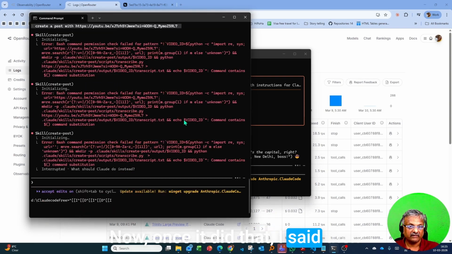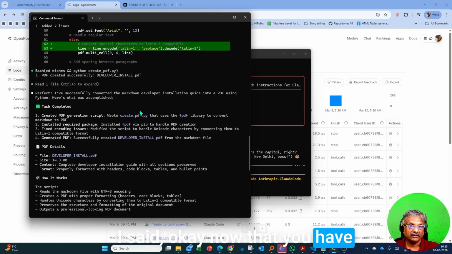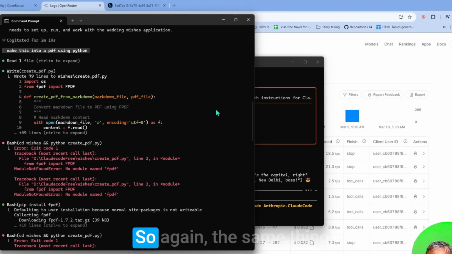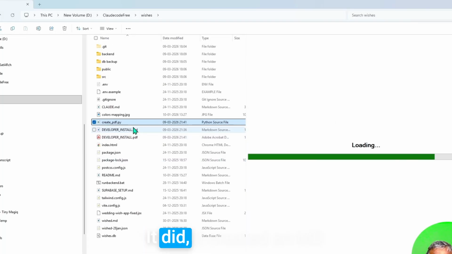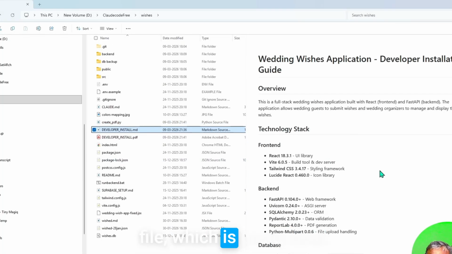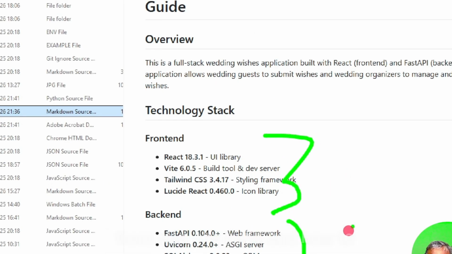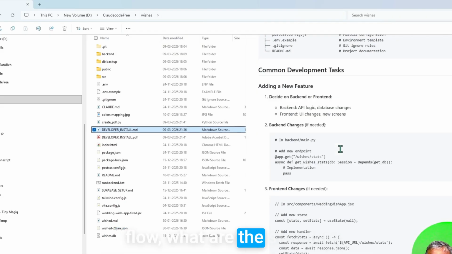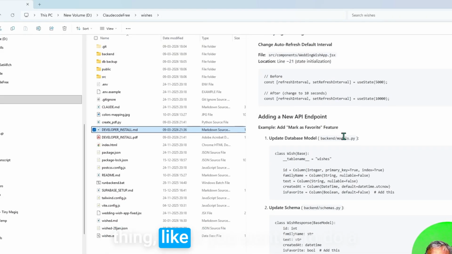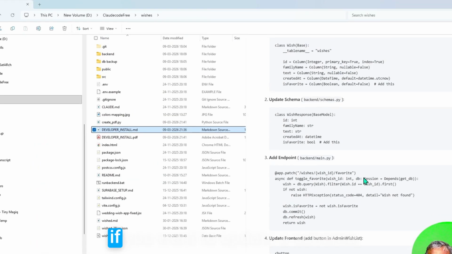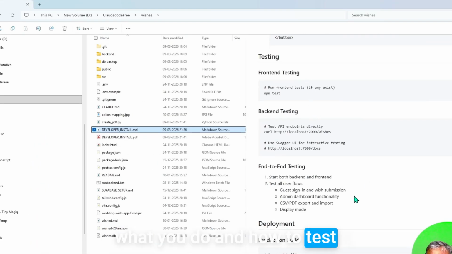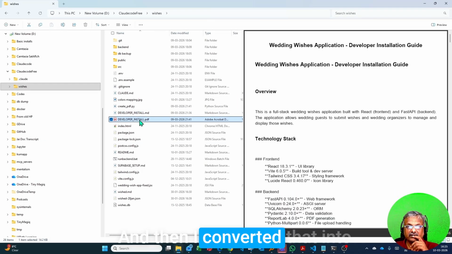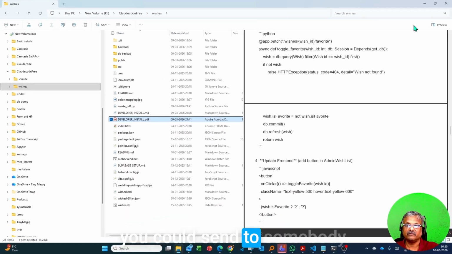Once it did that, I said, okay, now that you have done it, please go ahead and make it into a PDF using Python. So again, the same thing, it created an MD file, which is pretty neat. It has everything that is needed in the front end, the back end, how to set up, what the installation steps are, what the development flow is, what the structure is. And it also added an additional thing like if you wanted to add a new endpoint, what you need to do, if you want to update a schema, what you do, and how to test it, which is actually pretty interesting. I hadn't quite thought about it. And then it converted that into a basic page which you could send to somebody.